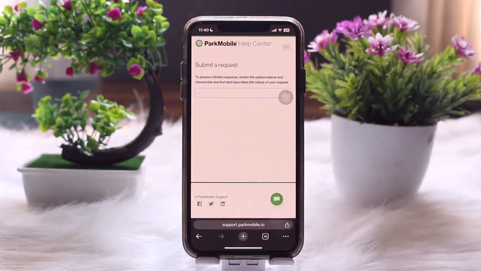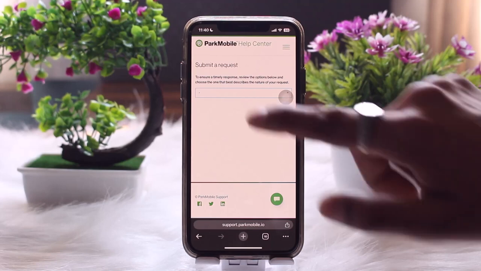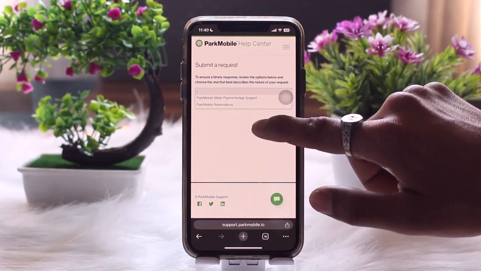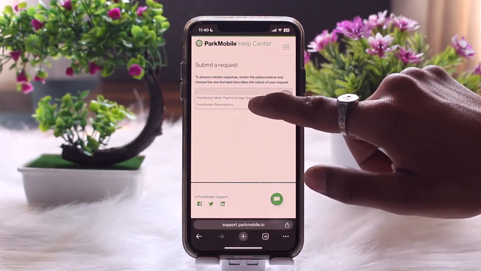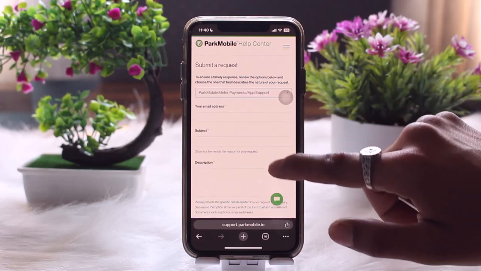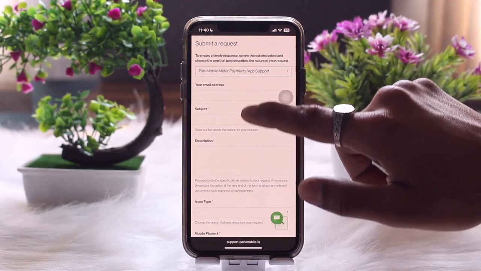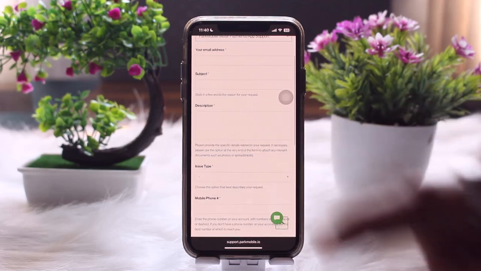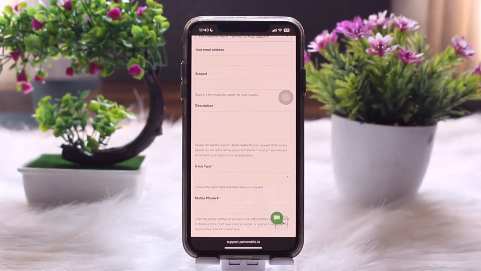And once you do that, what you need to do is ensure a timely response. Simply tap on this box and then tap on ParkMobile meter payments or app support, any of the options. And once you do that, type in your email address, then subject, and in the description simply type in the reason why you have been locked.